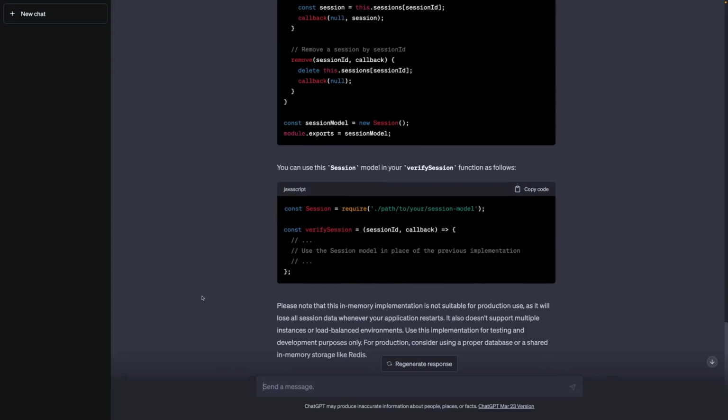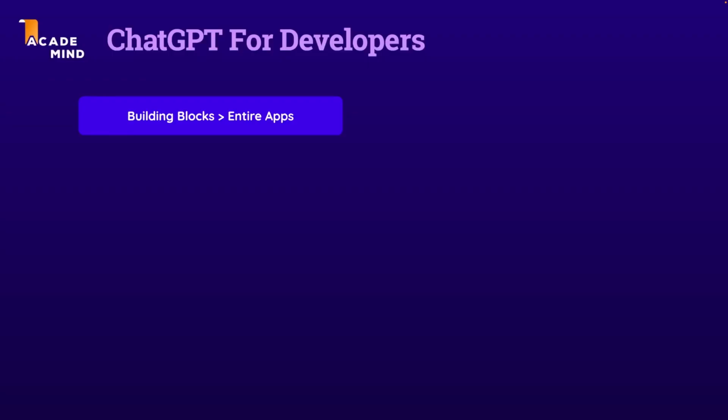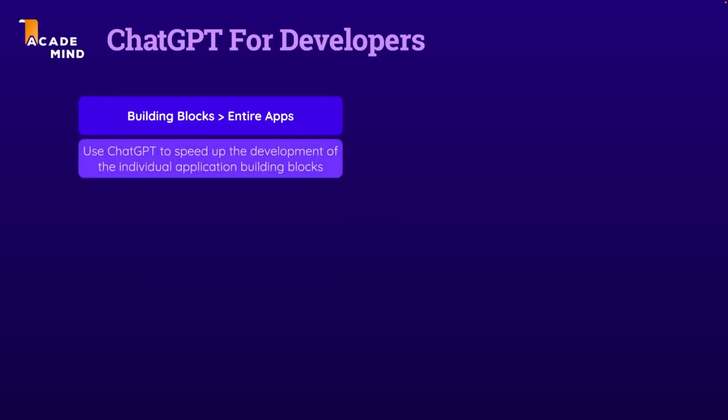It didn't take long to get all that code, and it therefore saves us as a developer a lot of time. So ChatGPT can be amazing for developers because it can speed up the development process, especially if you use this approach of asking for individual building blocks.